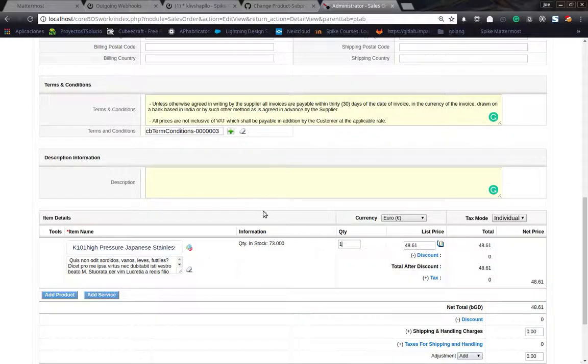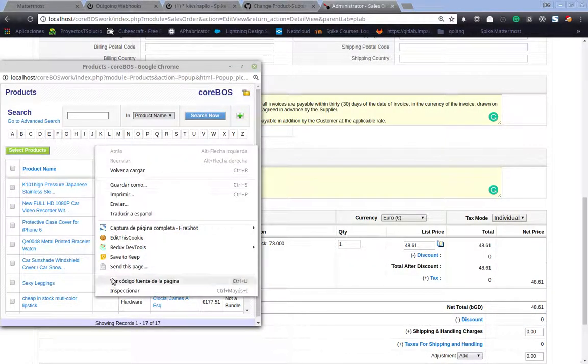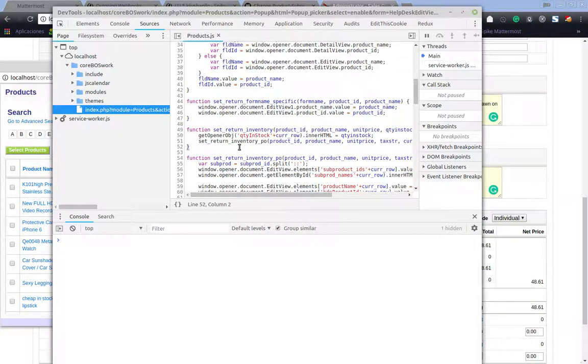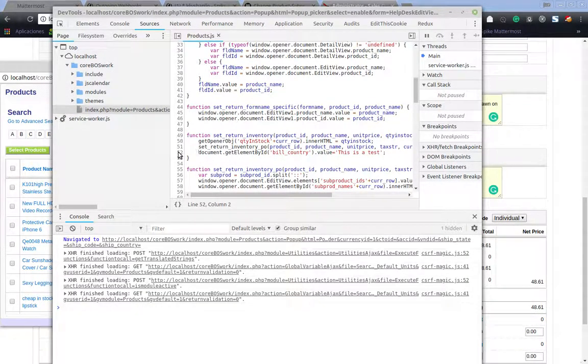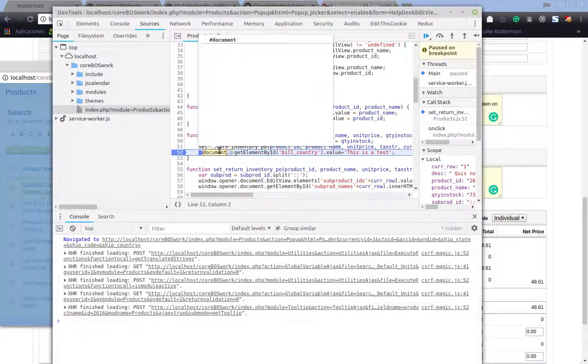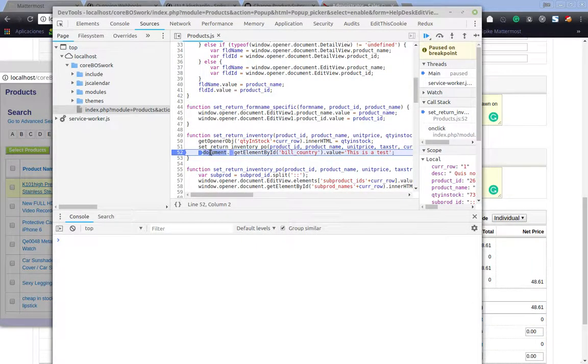Okay, here. Okay, this closed anyway. Let's inspect here, and sources, and inventory product PO, and let's block it here. So I click and it stops here. So actually I'm getting the code here. Let's execute this just to see what's going on. See what I did wrong here.